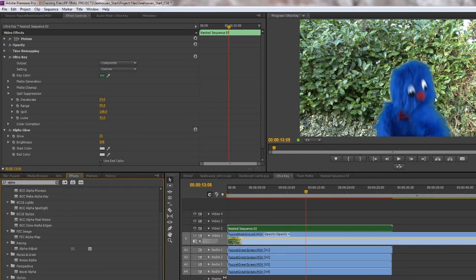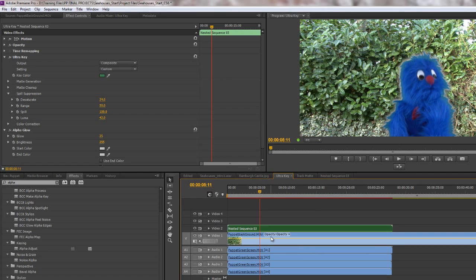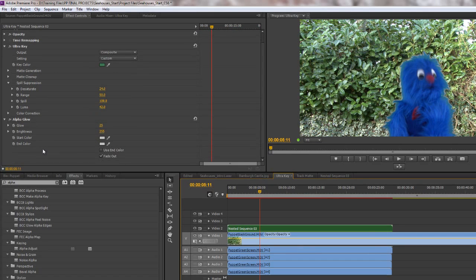And you can see already that's actually softened the alpha channel a little bit and given me kind of a glow. Now, I don't really want that glow. That looks a bit ridiculous. If you look down here at the alpha glow, I can take a start color and a stop color. And if I choose the start color and the stop color to match the background, so say this leaf color here, and I choose the same color for both the start and the stop, we end up with something that's called a light wrap type effect.